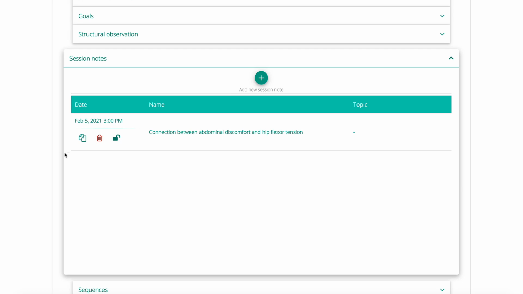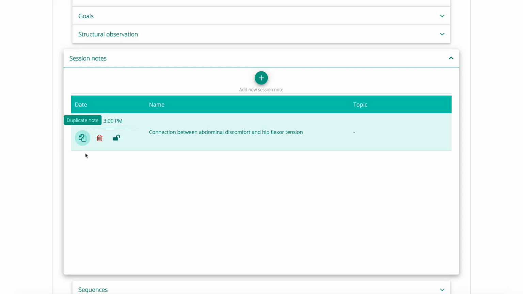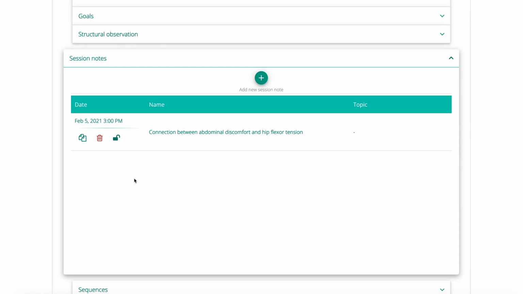You can duplicate this session for next time if your sessions don't vary too much from one session to the other. You can delete the session, or you can finalize it. Finalizing the session will lock it, meaning that you will not be able to edit it anymore, but you will still be able to duplicate the session. And this is how we add session notes to a client profile.